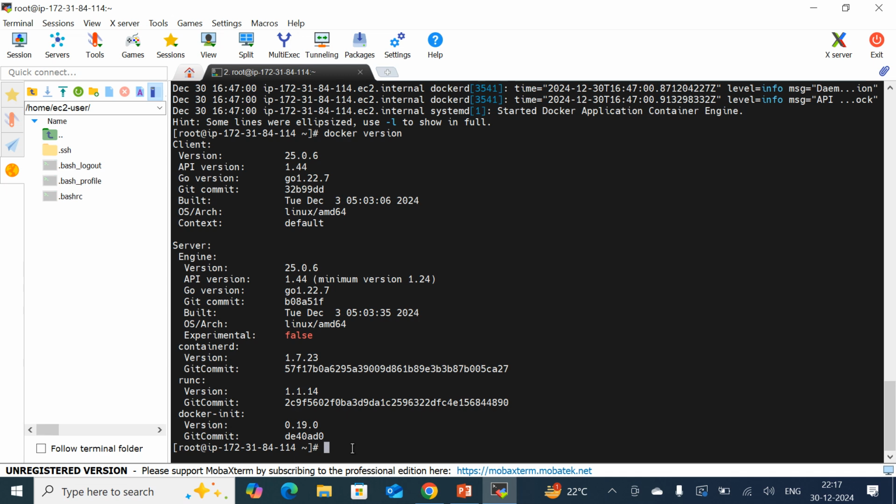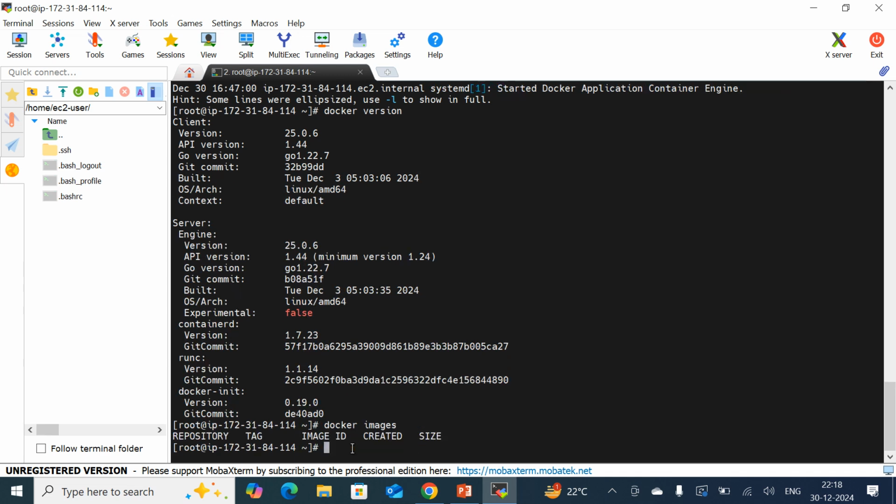So how can I execute some basic commands? As I told you earlier, if I want to create a container, first of all I need to get the image. From an image only I will be able to create the containers. Right now, do I have any images in my server? No. If you want to check the same, docker images. Here there is no image. First of all, I just want to get some image into my server. From that image, I will be able to create the containers.